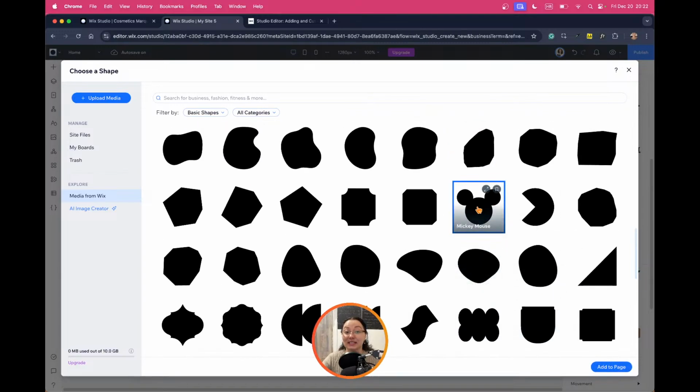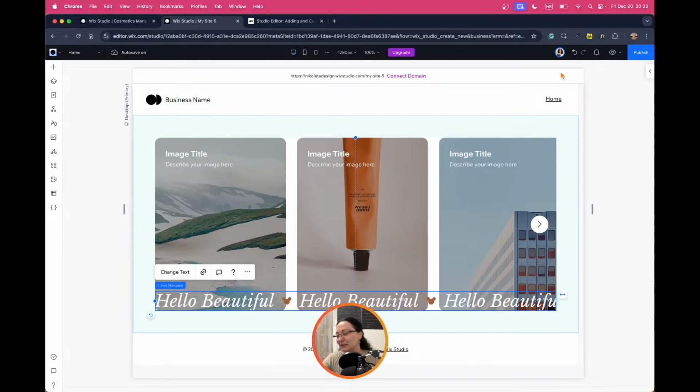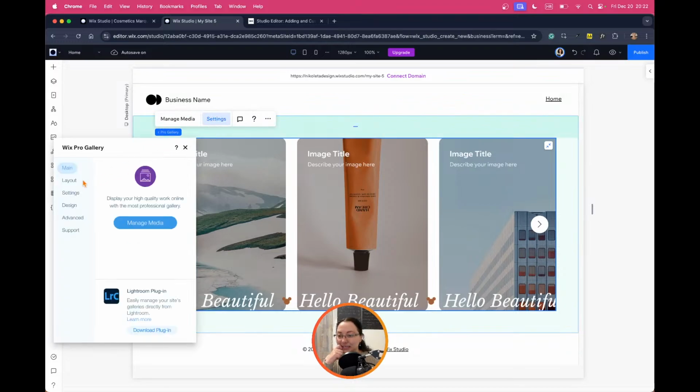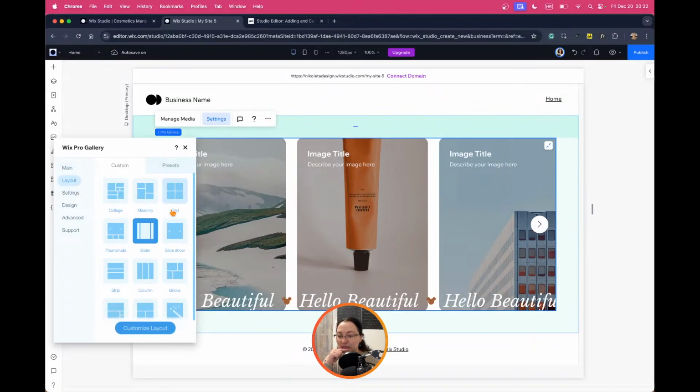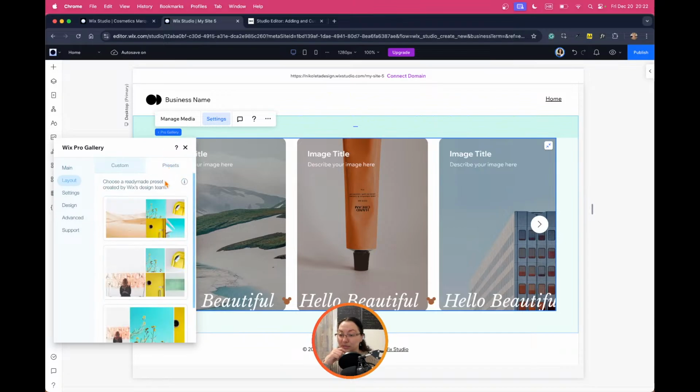Mickey. It's actually named Mickey Mouse, which is super cute. And it says hello beautiful, and it's about cosmetics. The previous website, not this one, but yeah. Okay. Let's do settings, and the layout, it's like this, but I wonder, we have presets.